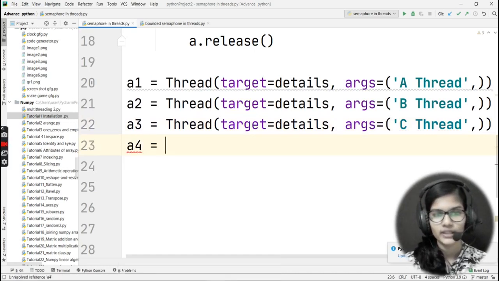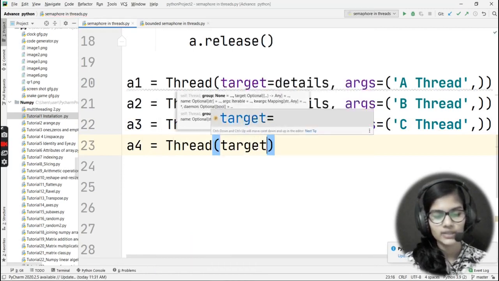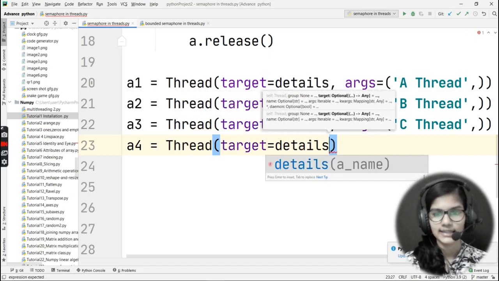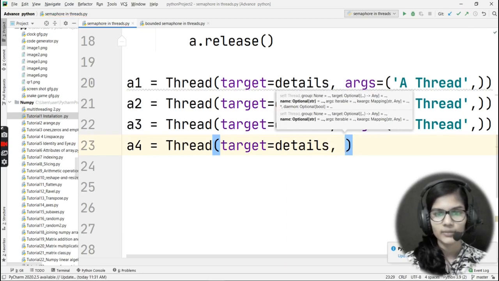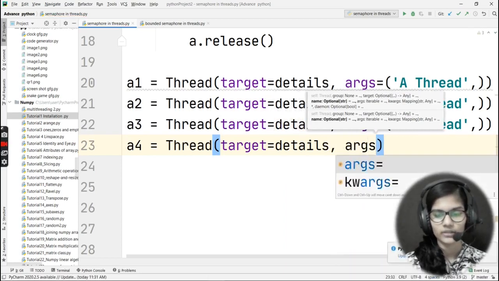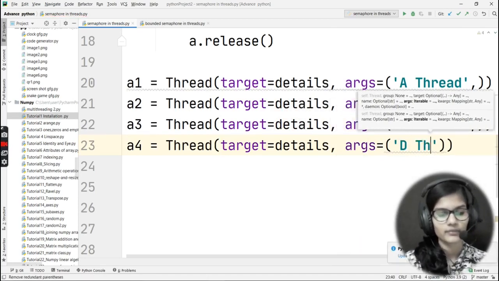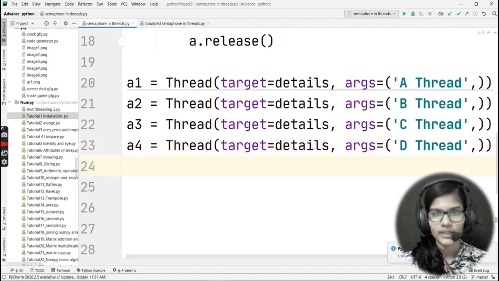I'll be using A4. A4 is equal to Thread again. And now inside this, I'd be using target is equal to, and again I'd be calling my function, that is details. I will put a comma here, and after that I'd be passing the argument. So args, that is equal to, and my fourth argument is d thread, and I will put a comma. So all the four threads which I wanted to make are made. I had made 4 because in my for loop I had passed the number as 4. Whatever number you pass, that number of threads will be made here.